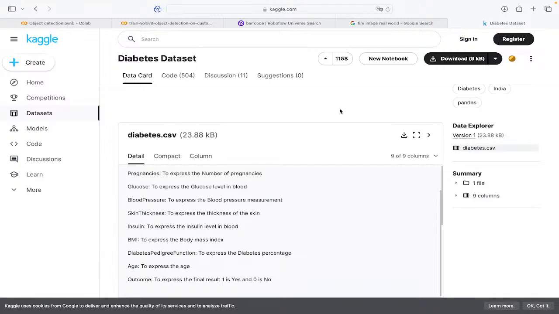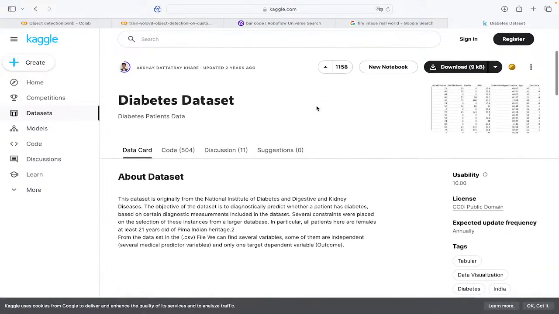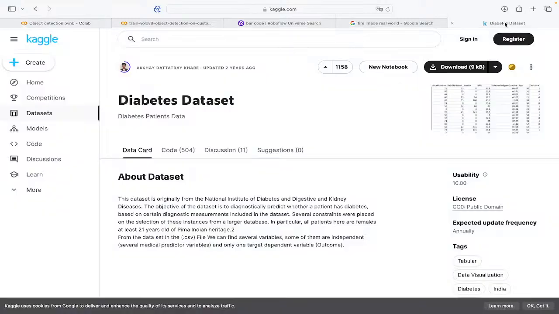Okay, as I told you, I'm not into these different things. We do work on these things, but my major field is AI and machine learning. I'm not used to CSV files, but this is the process my colleagues use. All right, 12 epochs have been done so far, almost 50%.